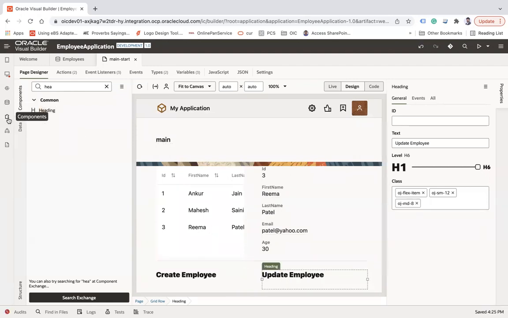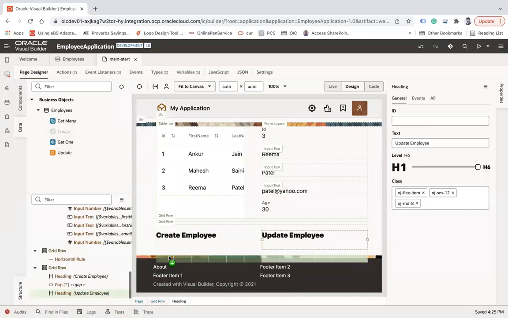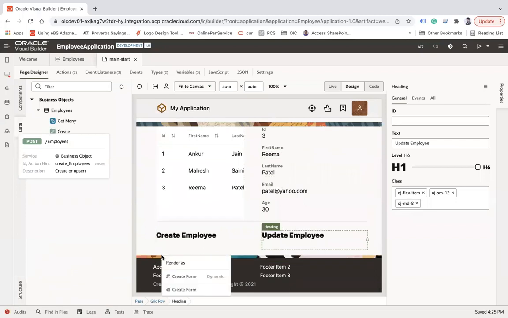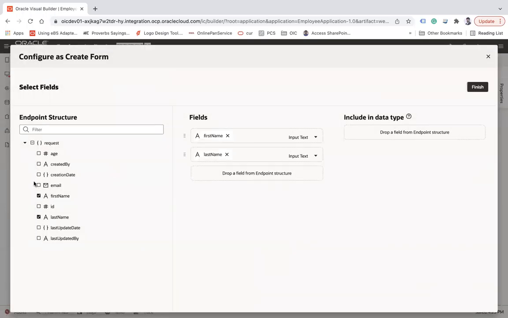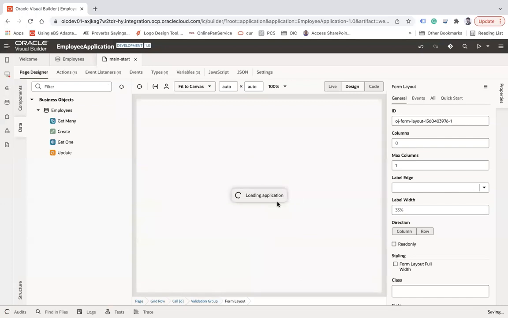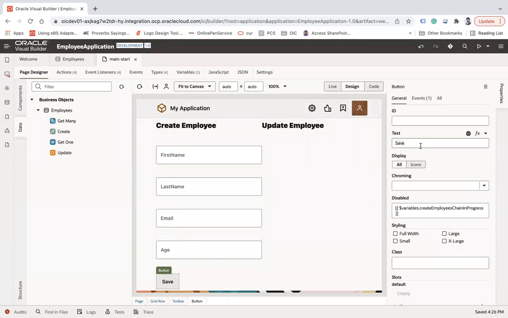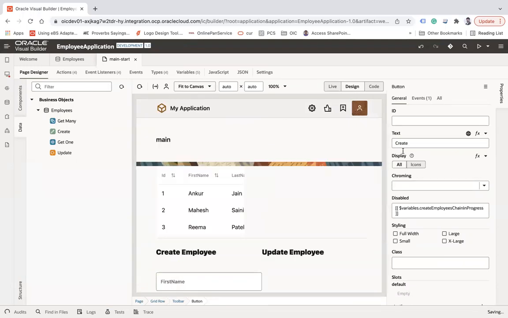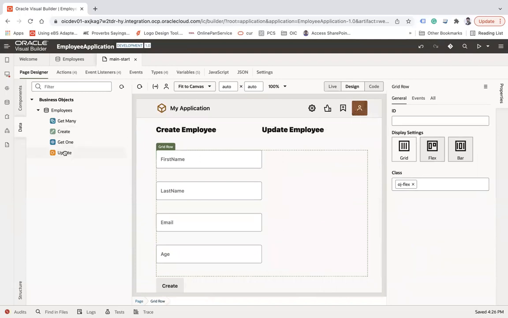Okay. Now go to the data palette again, and let's try to do this create. Okay, and here it gives you a create form. Right? Let's say I want to do first name, last name, email, age. Okay, that's fine, and finish, and the form will be rendered here, you see, and then save button. Let's say save, it's a create, right?